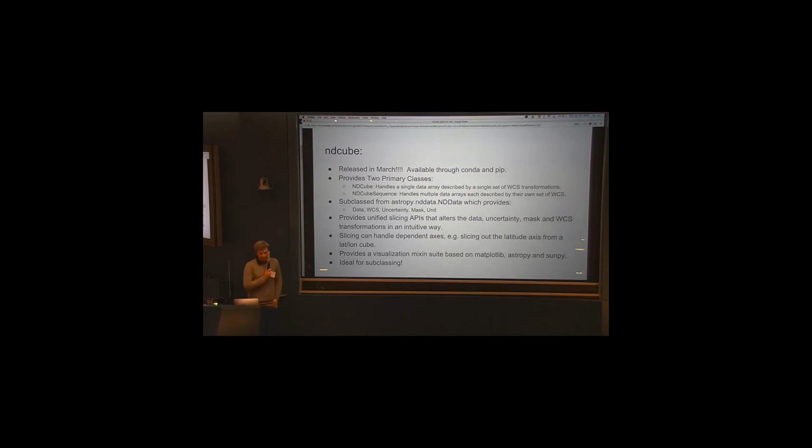It's a subclass of NDData, which is why I was talking about it before, and it provides unified slicing APIs that alter the data, the uncertainty, the mask, and the WCS objects. So now you can slice and interact with these objects all together at the same time, so you don't end up with mismatches between your data and your uncertainties and so on. It can also handle dependent axes. If you have 2D and you want to slice out 1D along latitude, you can do that. That can be difficult because latitude and longitude are dependent. You need to know information about both of those in order to derive the correct real-world coordinates.